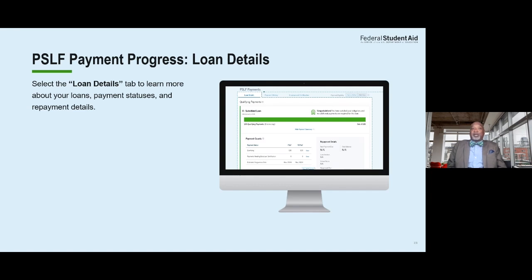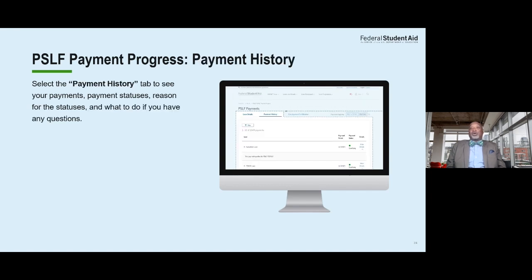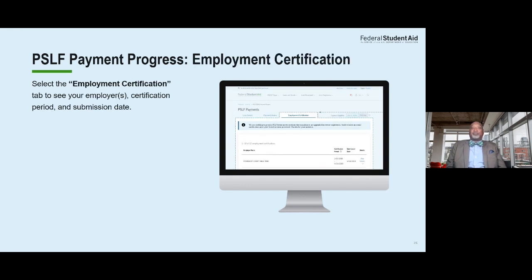You see a sample on the screen here. You'll simply select the Loan Details tab and learn more about your loans, your payment statuses, and the repayment details. You can track all this yourself independently. Again, I talked about your history. You can select the payment history, and you see a sample here on the screen just for you. You can see your payments, your statuses, and the reasons for any of those statuses, and what to do if you need to have any questions answered. All of that can be found under your payment history.